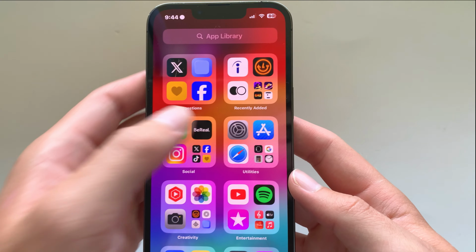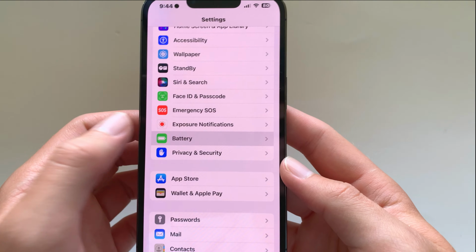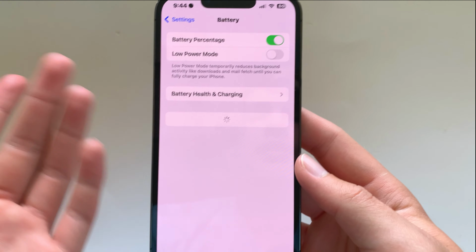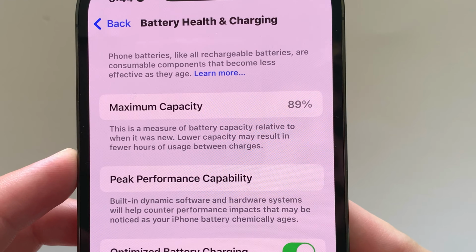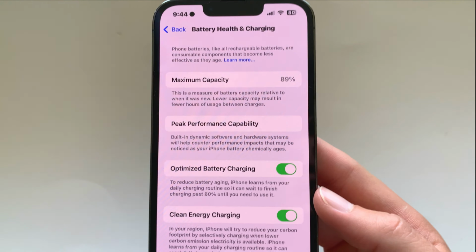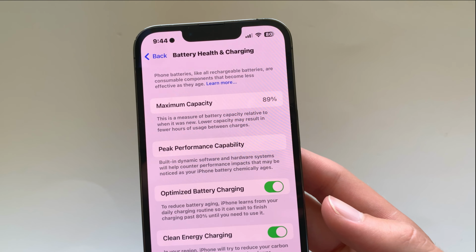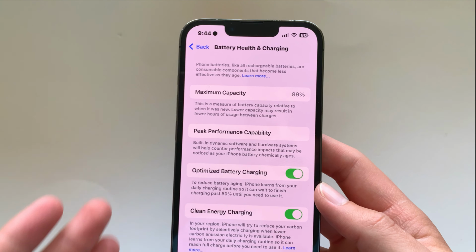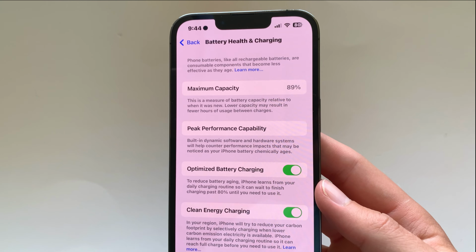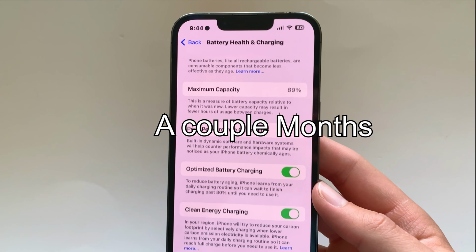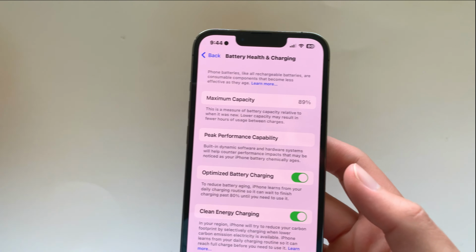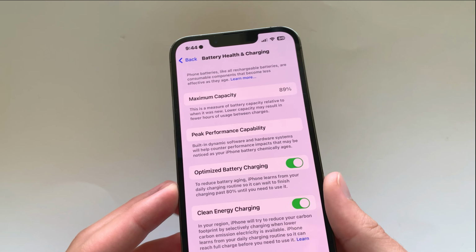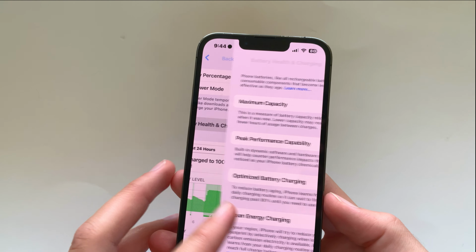So if we go into settings really quick, and then we go down to battery here. You'll see this is, again, iPhone 13 Pro. I've mentioned it a couple times, but our battery health is currently at 89%. And if you've been following any of these videos, it's been sitting at a solid 89% for quite a while. It's been a couple months, honestly. So, that's awesome. No problems with that. But yeah, still at 89% after 2 years. So I'm pretty happy with that.